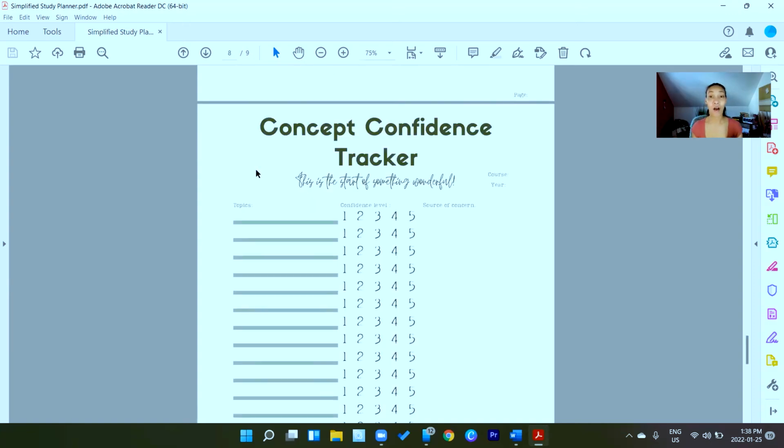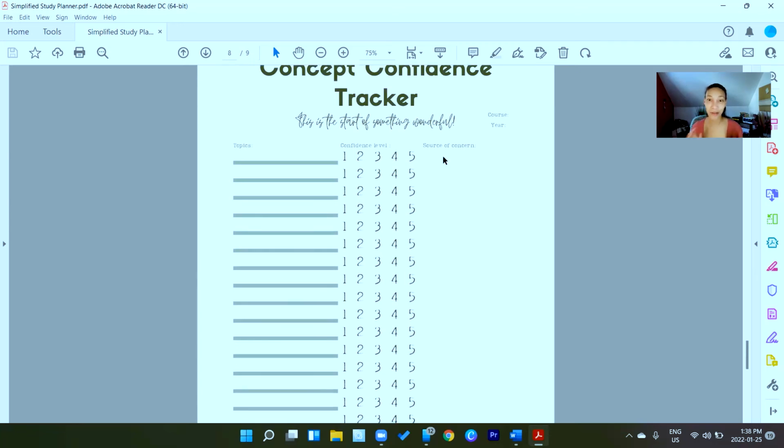And then also the concept confidence tracker. So this is also something that I really enjoyed having, and I had made one up for myself. When I found a tricky topic that I was really struggling with and having trouble with, I would list it here. So maybe that's protein structure, or maybe it's something totally different. Let's use the Krebs cycle for an example this time.